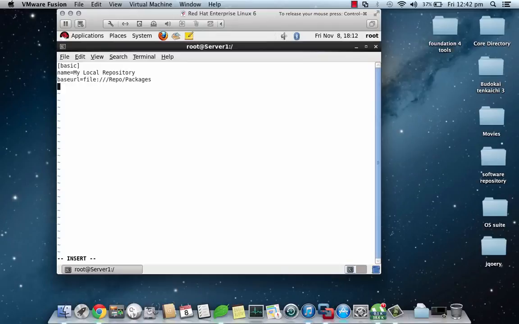Now enabled. This is the option whether this repository will be enabled or usable or not. So make sure it's set to 1. If 0, it will be disabled. Then gpgcheck. This is optional, if you want to check the GNU Privacy Guard signature for the software that is verified by Red Hat. So you should check this for security purposes.